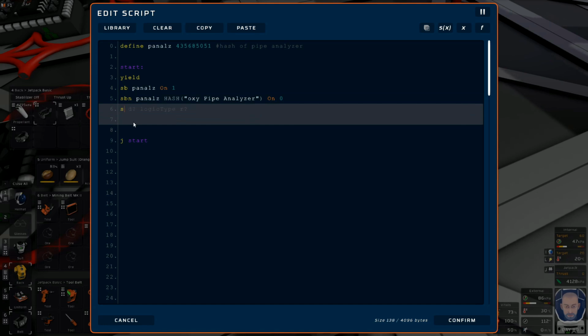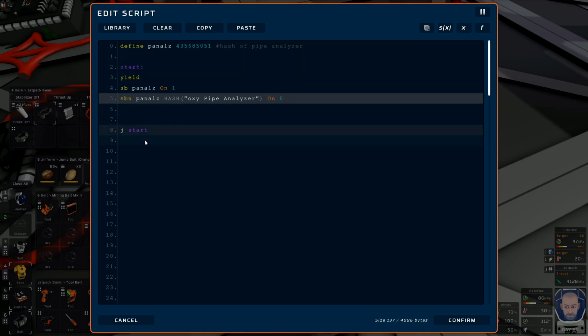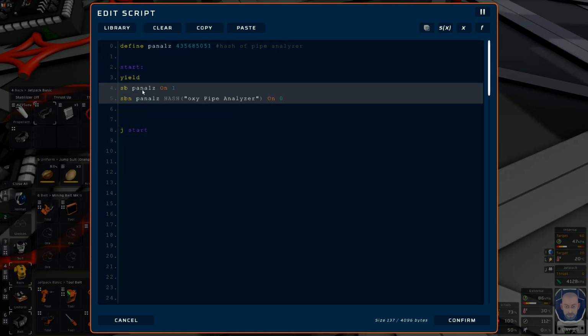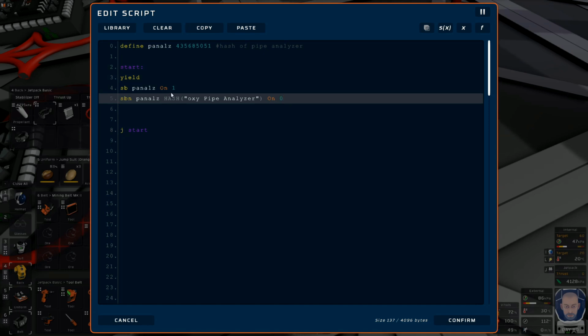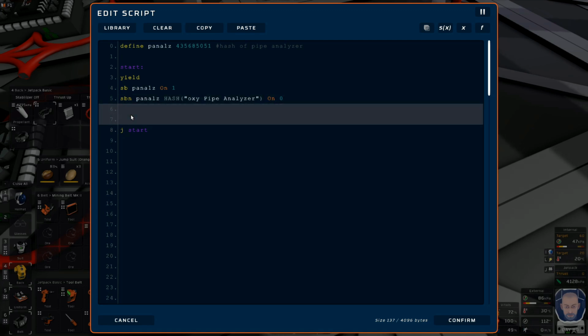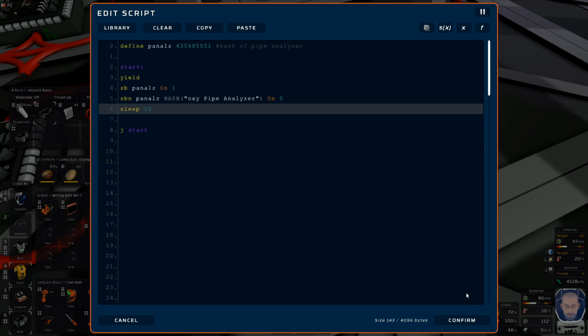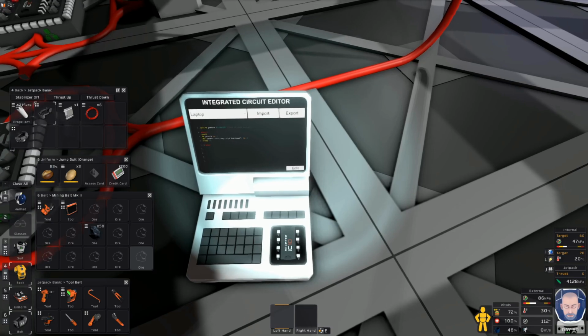So this program right here would turn all my pipe analyzers off, and then separately turn the Oxy Pipe Analyzer on, and turn the Oxy Pipe Analyzer off, and then I'm going to have it sleep for 10 seconds. Now, is this a useful program? No, it's just for demonstration. I want to see how this controls this.